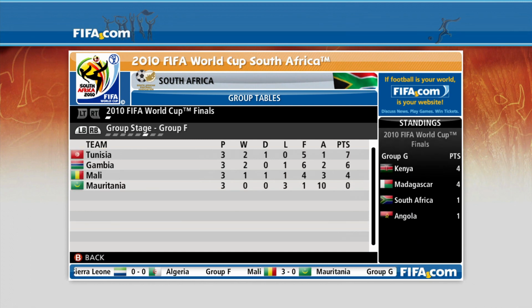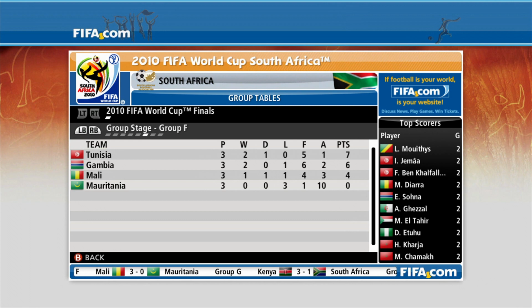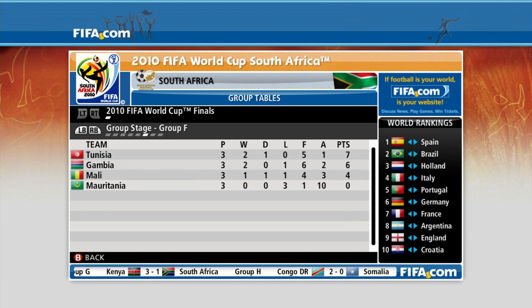Tunisia and Gambia going through. I can't really see Gambia going through in real life. I would reckon Mali, because Mali have been quite impressive, especially in World Cup qualifying and stuff. Mauritania going home with 0 points and a -9 goal difference. Horrendous campaign for them. Probably not as horrendous as mine though, because they are a small team.